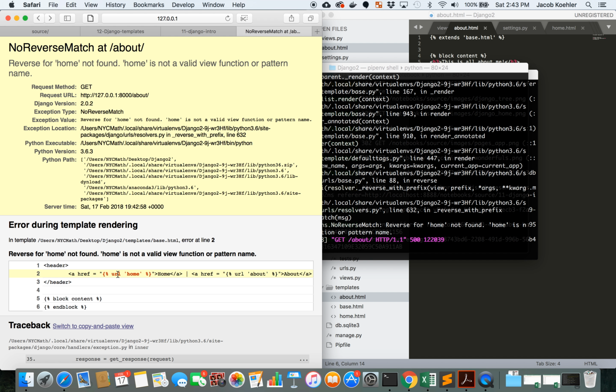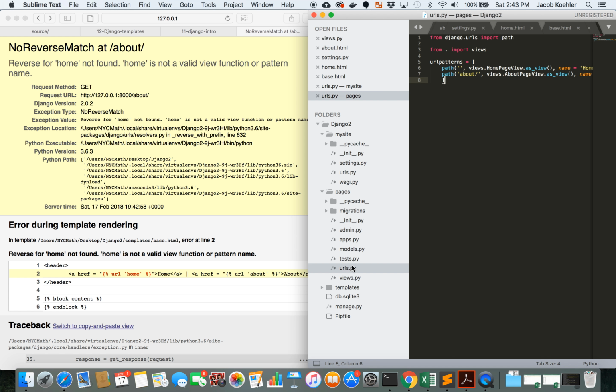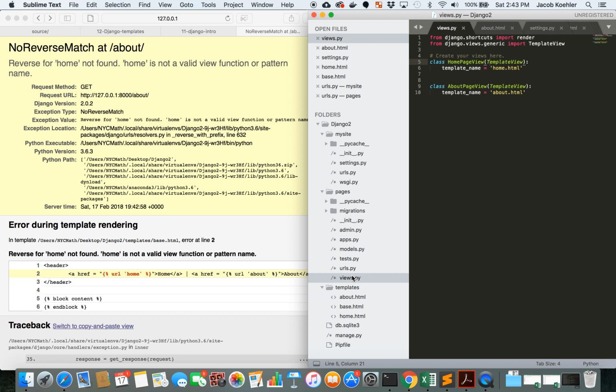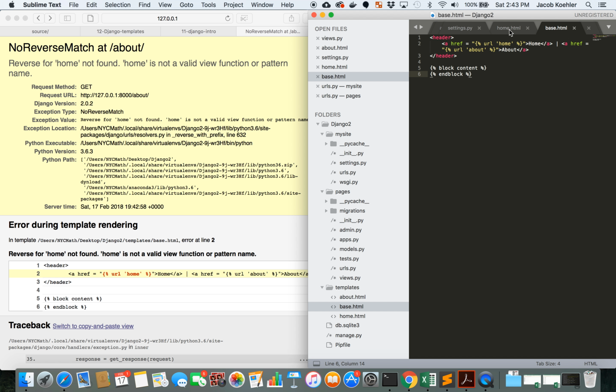This is telling me that there's no href to a thing named home, because I didn't name it lowercase home. I named both of these uppercase. So I need to go and change this. This thing is called home, and this one is called about. Let's see if that resolves things.